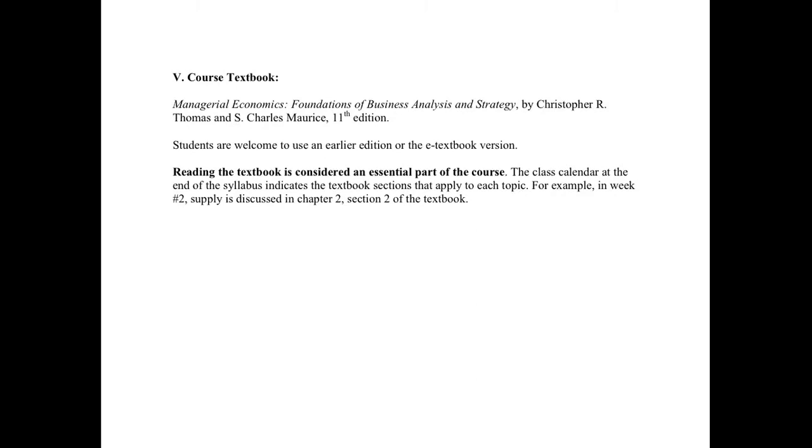Let's take a look at page 3 of our syllabus and we'll finish this up. We're very interested in the textbook for our course. Very important ingredient in the class. I'm using the 11th edition of Maurice and Thomas's textbook, Managerial Economics. You are welcome to use an earlier edition.